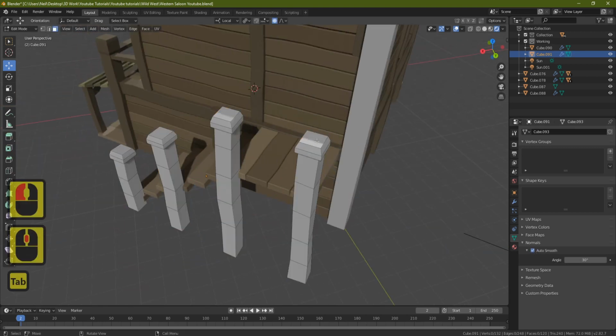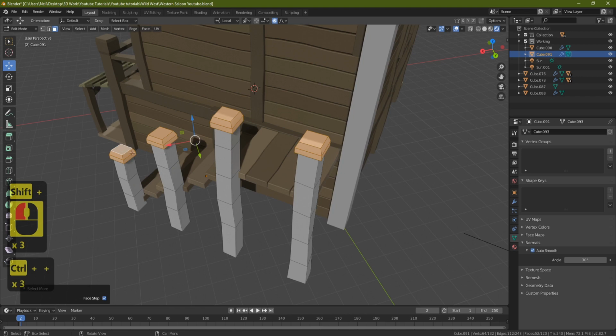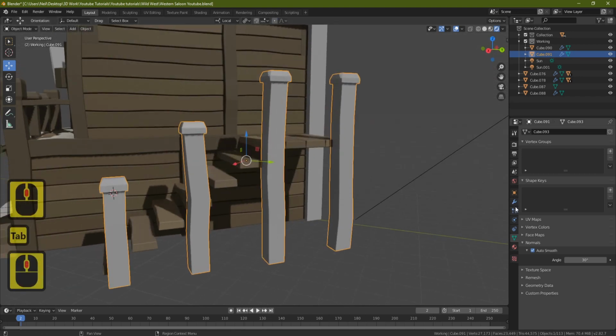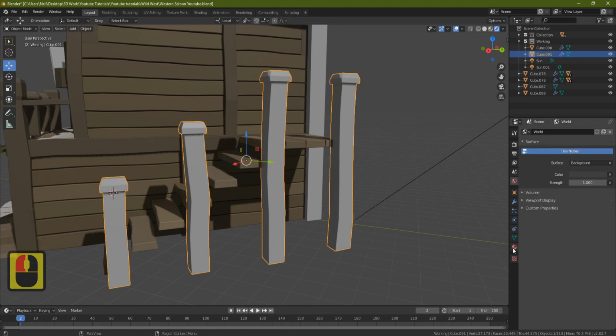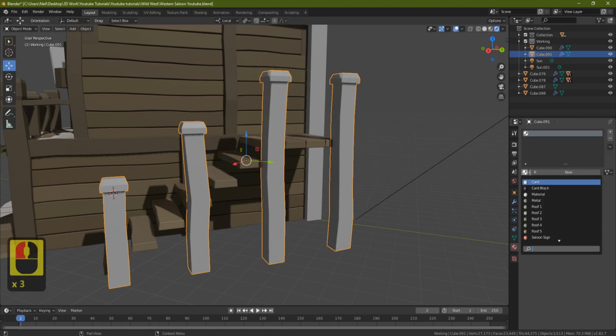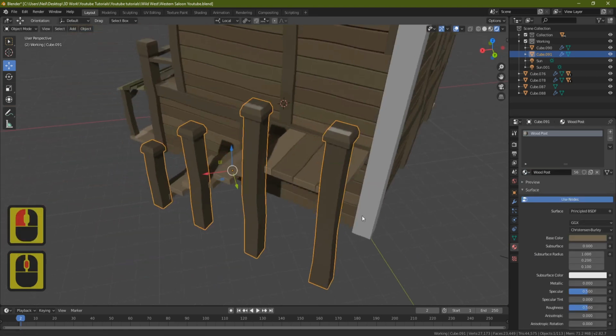Let's right click, shade smooth, auto smooth, and we'll grab tops of them. Control plus 3 times, right click, shade flat. Okay, let's bring in now our material. Oops, this one here. Wood post, and there we go.